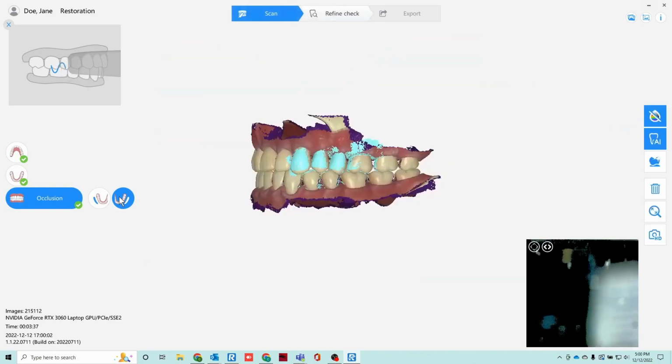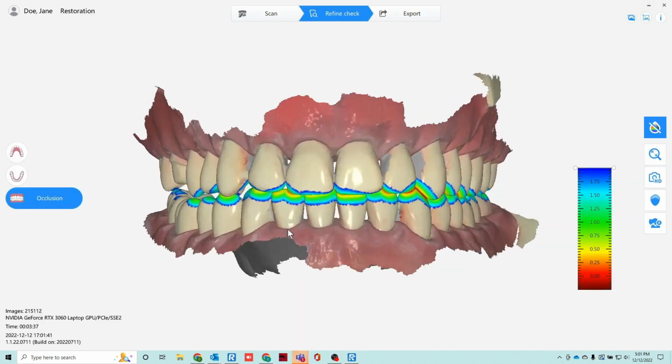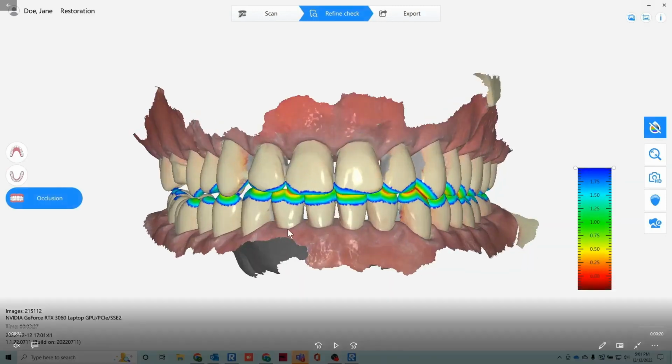So once you have all 3 scans, click Refine Check. That way the scan data would be clean and all the voids would be filled. So the Refine Check takes about a minute, sometimes less, sometimes more. It depends on the amount of data that you actually scan during the process. Once Refine Check is finished, you now have your data.